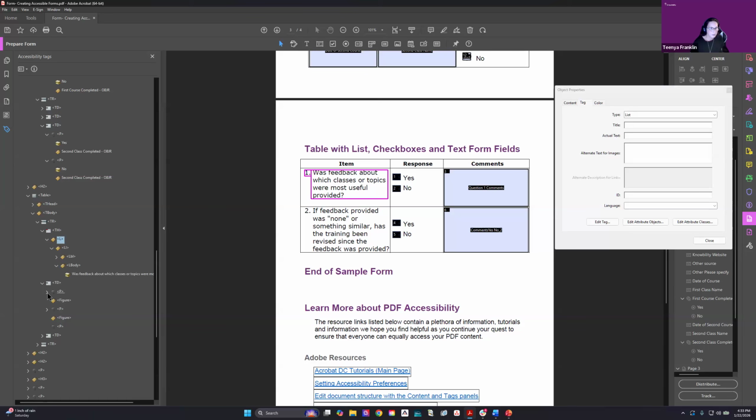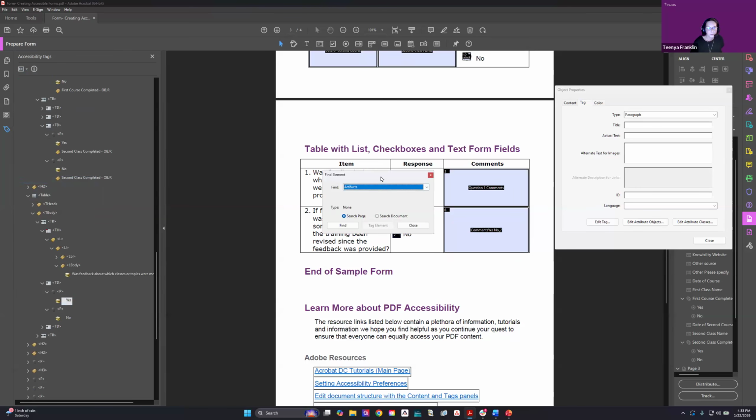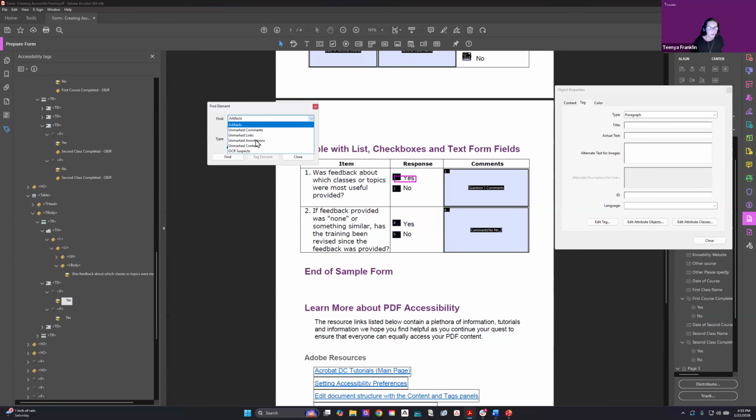Okay, so table data cell. This empty figure tag needs to go away. Empty figure tag needs to go away. The paragraph tag needs to go away. So here's the yes. I want to hit my find. Make sure I change this to unmarked annotations. I'm going to tag it. Go to the next cell. Swap back and forth again.